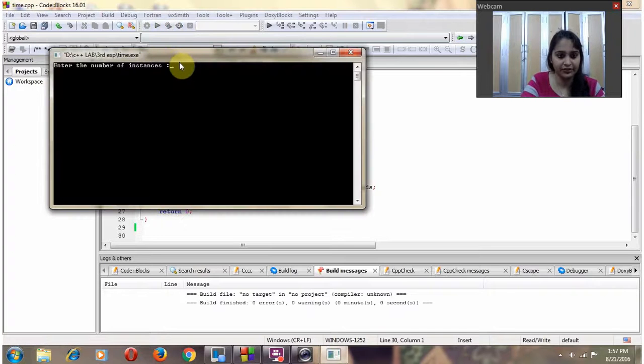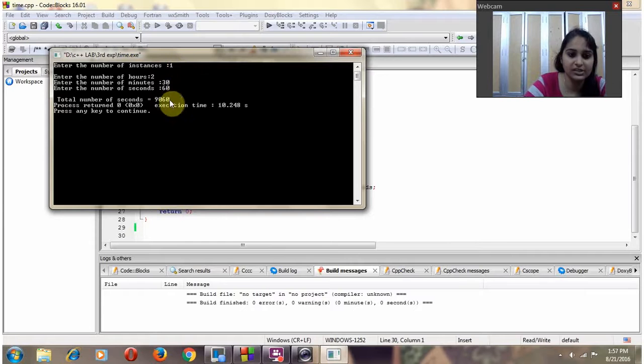The output will be verified, and if you give the instance as 1, it asks for the number of hours. If you give the number of hours as 2, minutes as 30, and seconds as 60, the total number of seconds will be 9060. Thank you.